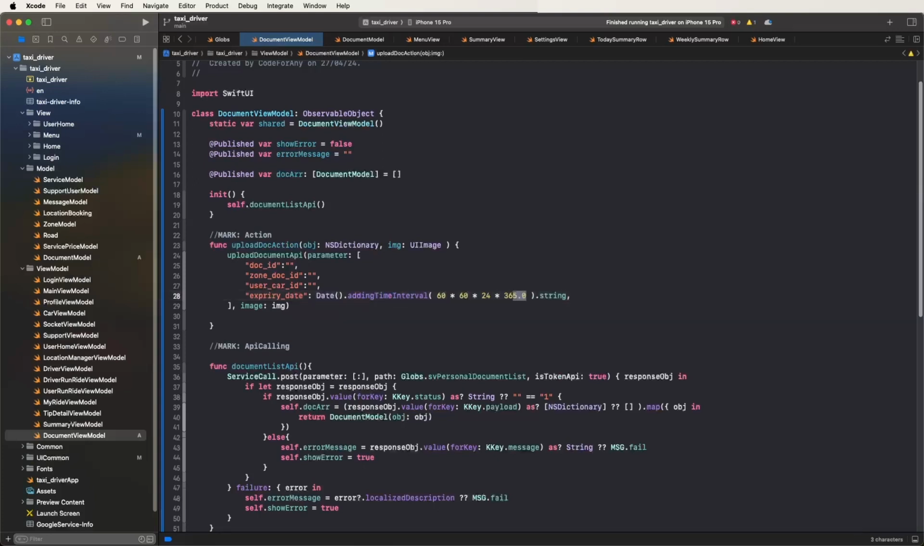Like this, we need to add the intervals here. Now we need to give the ID here. This is not the car documents upload, that's why we do not pass the user car ID here. Now we only give the documents ID value for the key, and set the document ID as a blank value, like this. Copy it here, and now we need to give the zone documents ID.